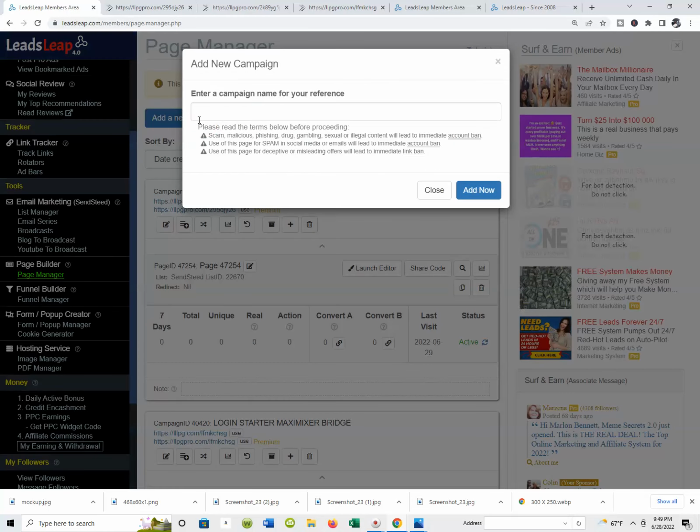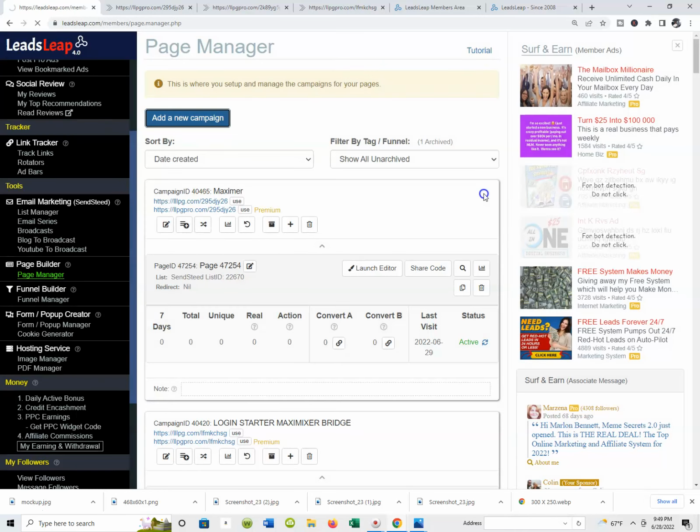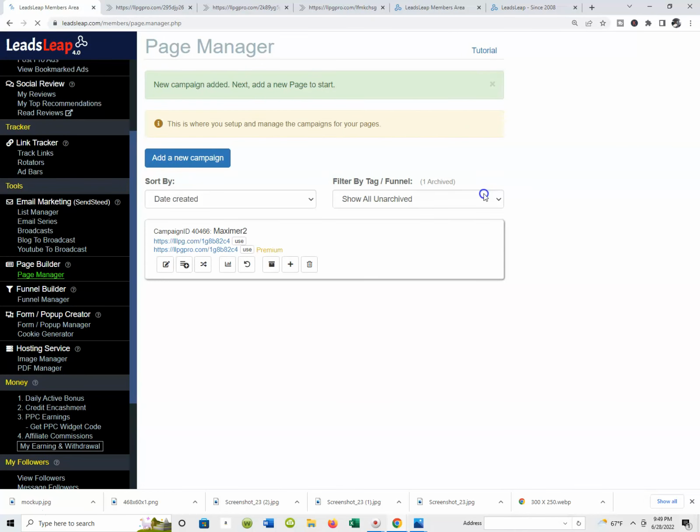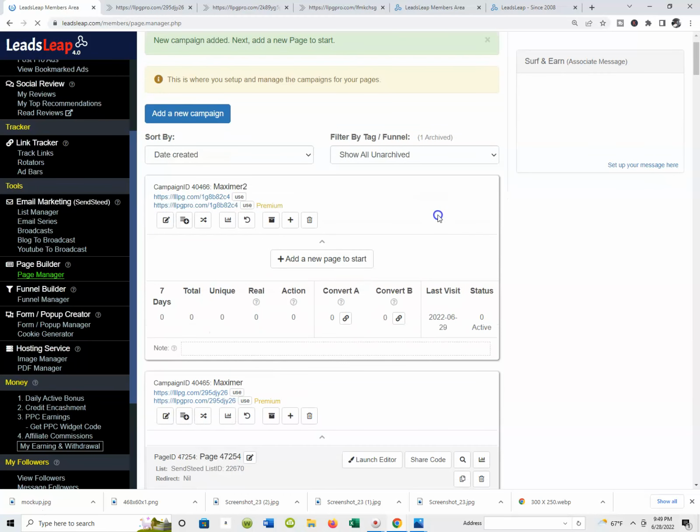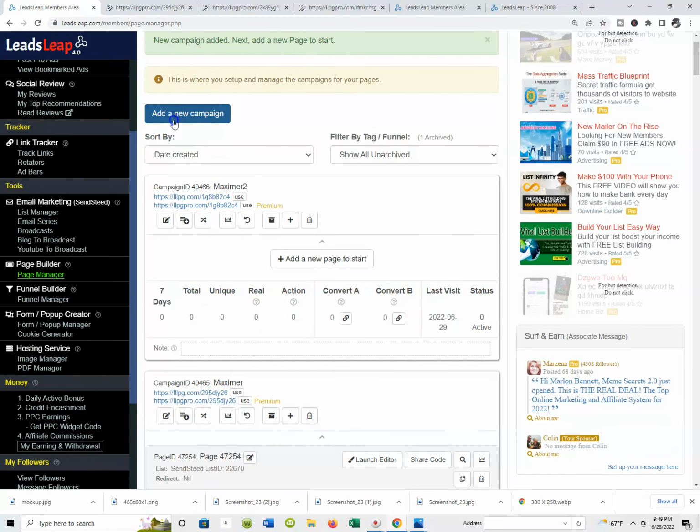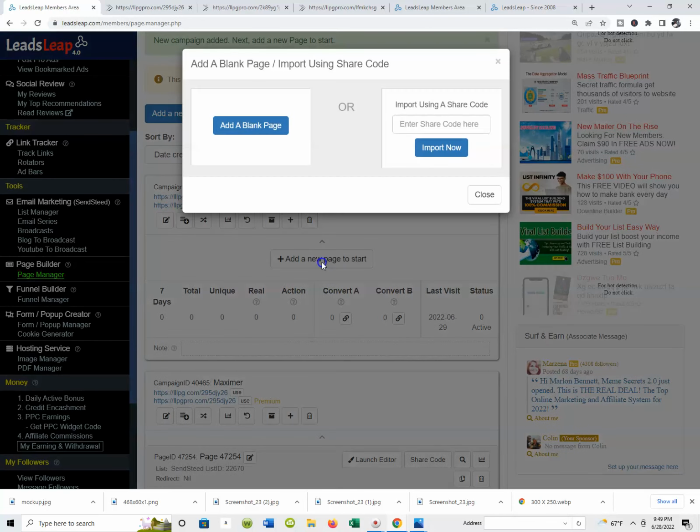So let's add a new campaign. Let's call this Maximixer 2, just for the sake of this example, and we're going to hit add now. Once we've added it, guys, the next thing we want to do is go back down. You're in here now, and you need to add a new page to get this started. So let's go down to add the page.